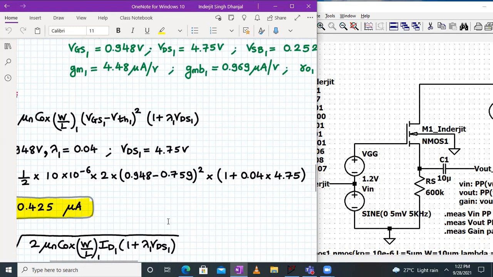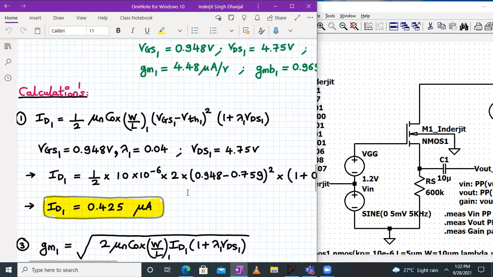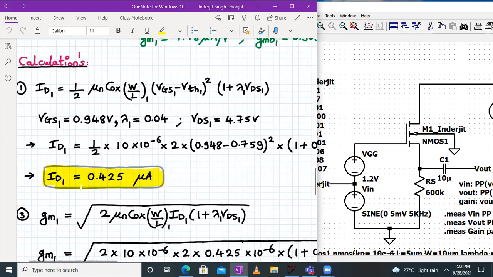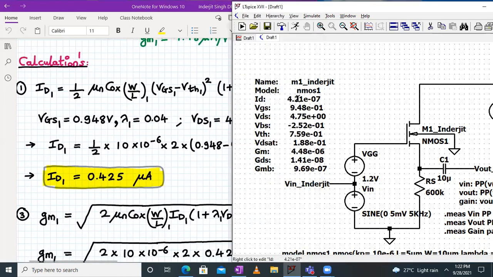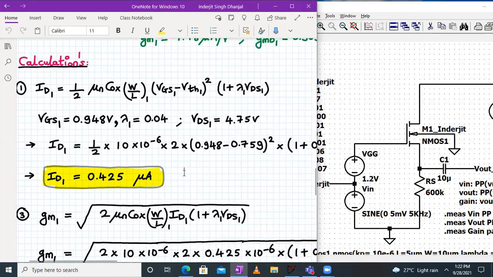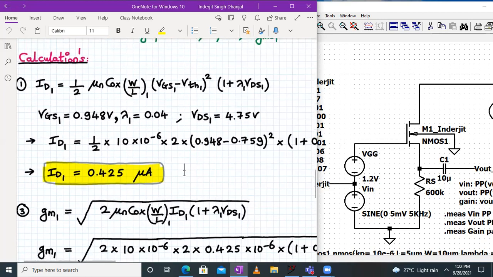So please note that we have to do it for other readings in a similar manner. ID1 is coming out to be 0.425 microamperes by calculation, and by simulation it is 0.42, right? So it's quite accurate. So 0.425 microamperes is the value of ID1.